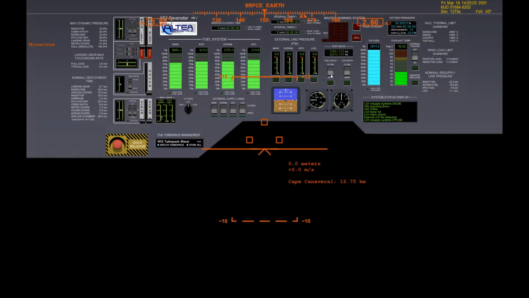All right, we're going to go over the fuel resupply systems now. Fuel hatch open. Refueling systems online. Okay, now notice we get three here. We get main, we get the scram, and we get the APU. But there's none for the RCS. The only way to fill the RCS tank is by cross-feeding the system from the main tank.